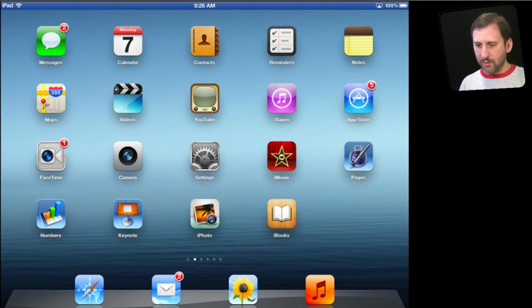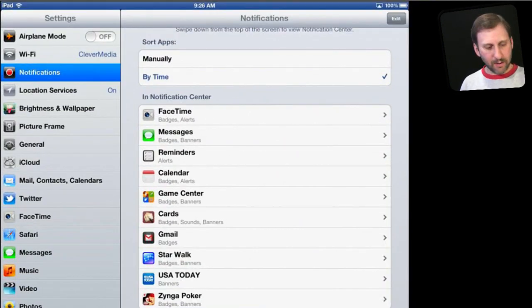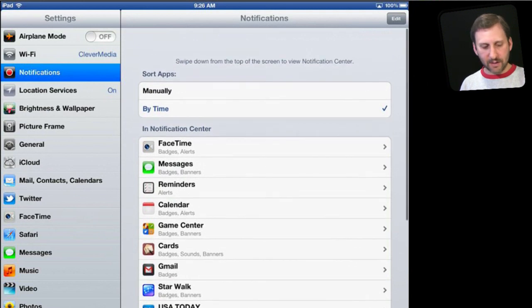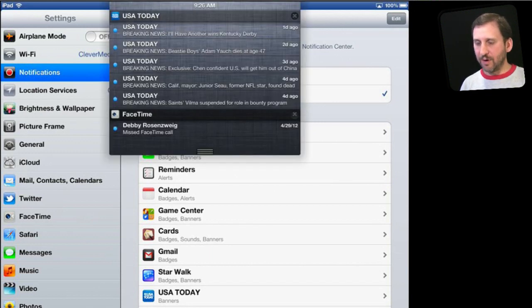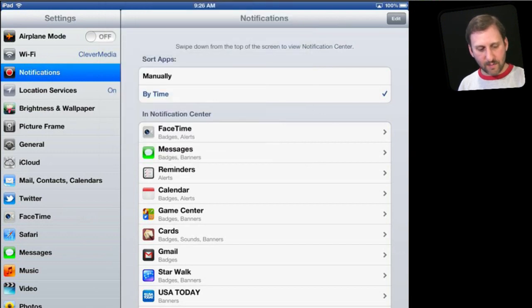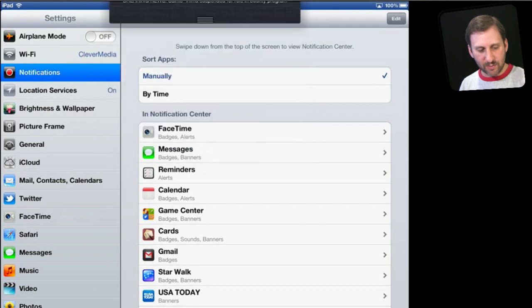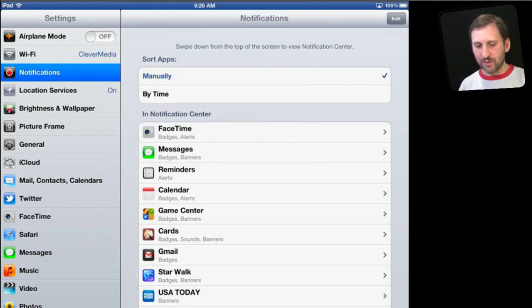So in the iPad, you go to Settings, and in there under Notifications on the left, you see now we've got your notification settings. So the first thing you'll see is the sort. You can sort manually or by time. Now the Notification Center is what this is sorting, and you can tap and drag from the top of the screen down to bring up your notification center. It shows you all your most recent notifications. And here I've got it sorted by time. If I sort manually, it's going to use the list there at the bottom. You can see FaceTime first, messages second, etc. And we'll sort then. So you can see my messages, my FaceTime messages appear above those USA Today news items.